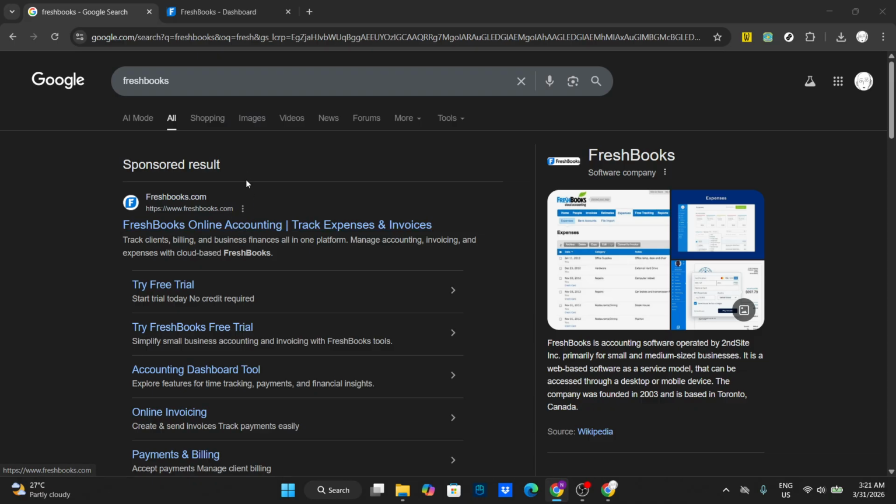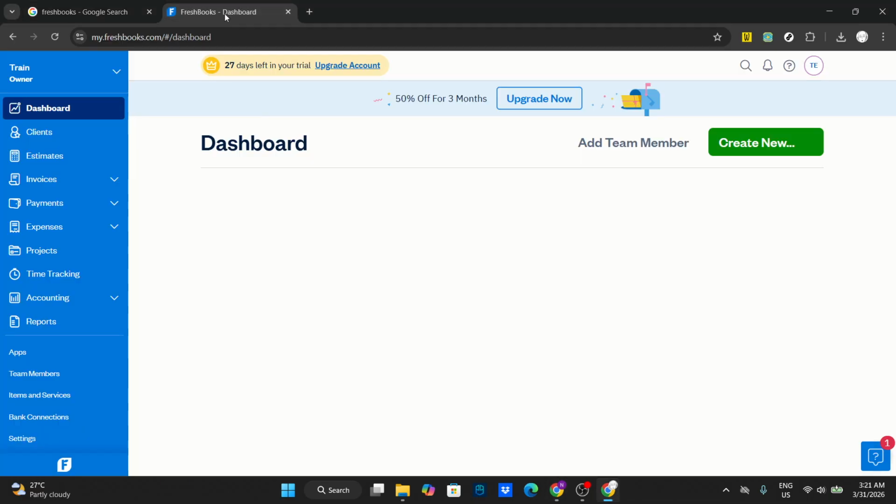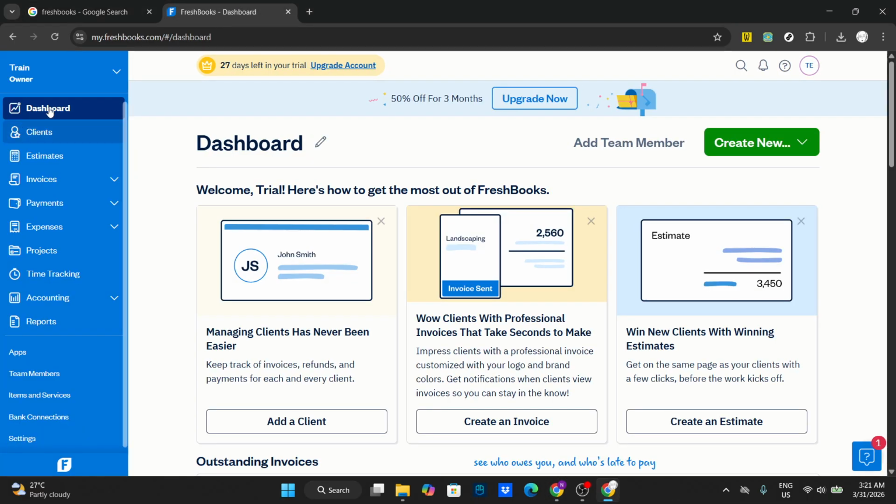Start on your Freshbooks dashboard. From the main navigation, head to the Invoices section. This puts you in a familiar part of the app and gives you access to the menu we need.